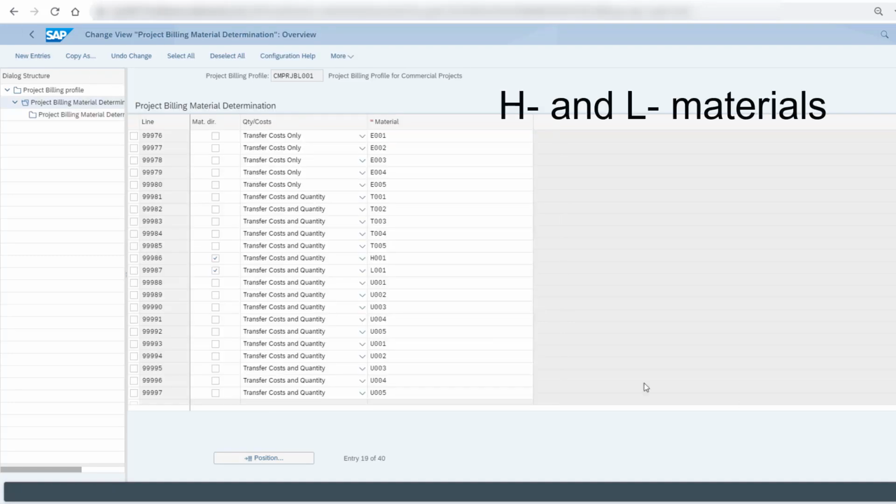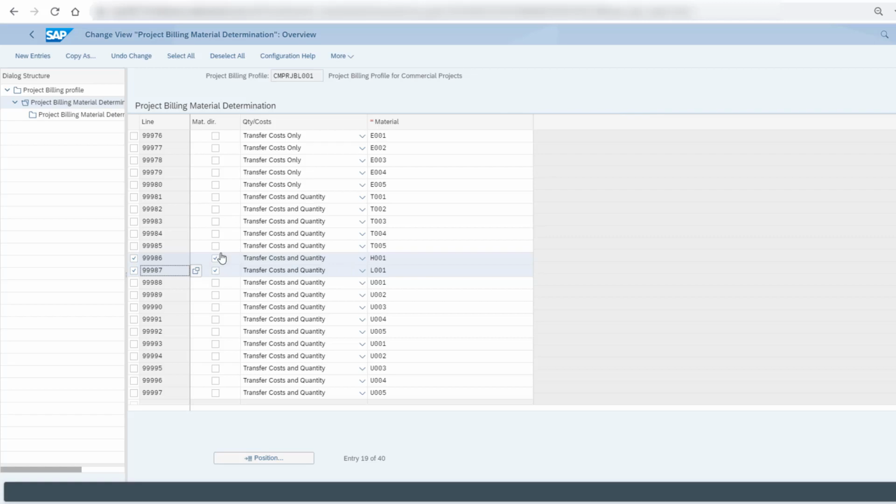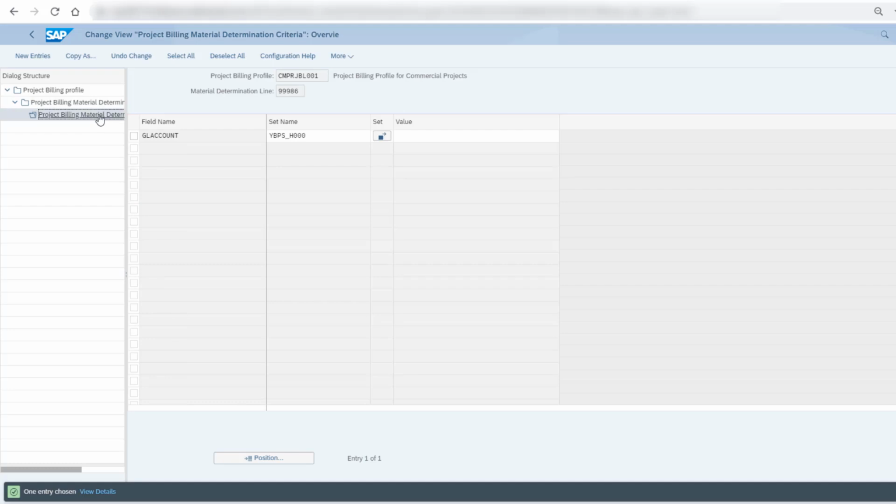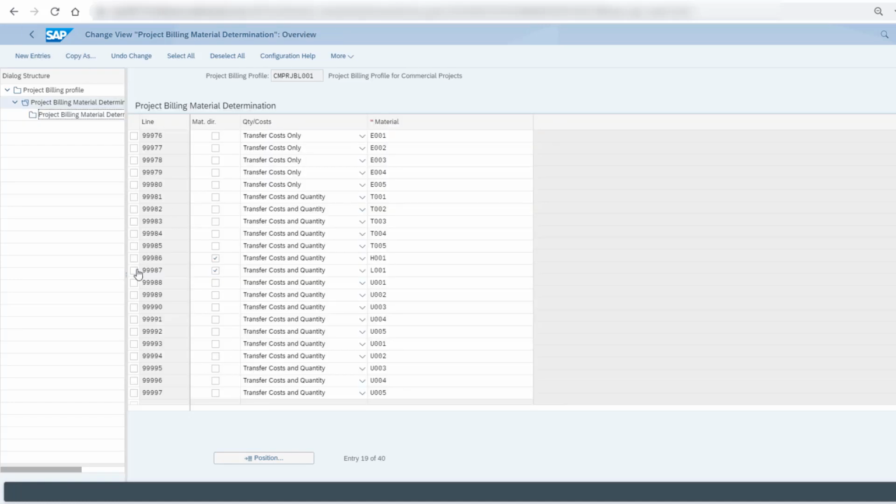Next, coming to H and L materials. For hardware and license materials, quantities as well as costs are relevant for the billing. Similar to time materials, the cost element group to which the relevant cost account is assigned must be maintained. In this example, all the postings to any account assigned to the cost element group YBPS_H000 will lead to a H001 material. It is, however, also possible to maintain a more granular material determination according to your business needs. The same logic is also applied for license materials.